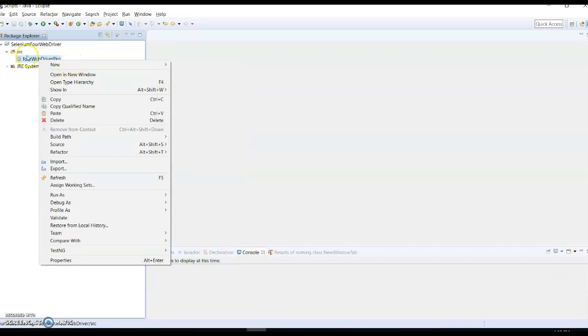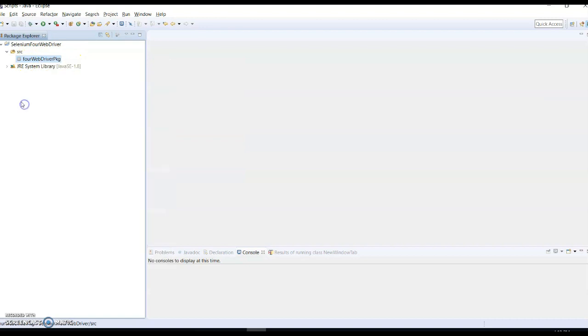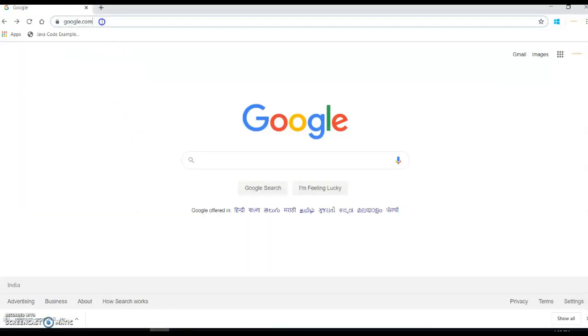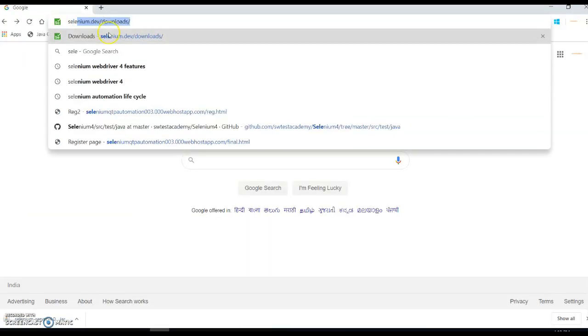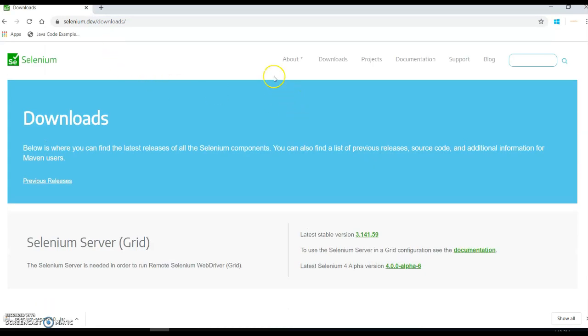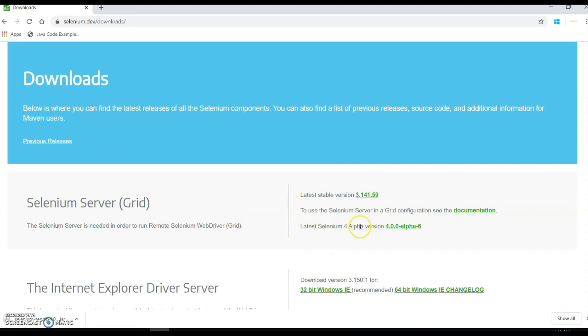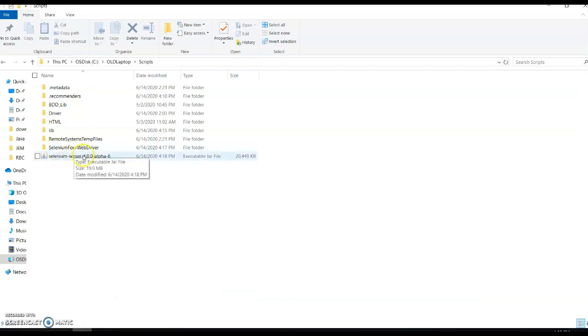For that, definitely I do need a Selenium library. So to use the Selenium library, I need a Selenium 4 library. So I'm going back to Google and I said Selenium site. This is the new site which I told you on my previous slide. So now I can download the latest Selenium Alpha version 4. So I simply click here and I downloaded that. If I go back, yes, just now we downloaded.